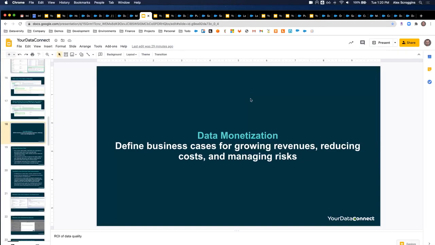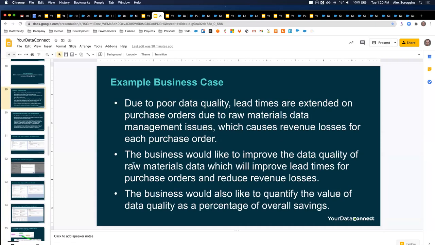So what we're going to do here is define a business case. It's a certain scenario for a manufacturing environment around reducing the lead time of purchase orders. So as an example, let me make this full screen.